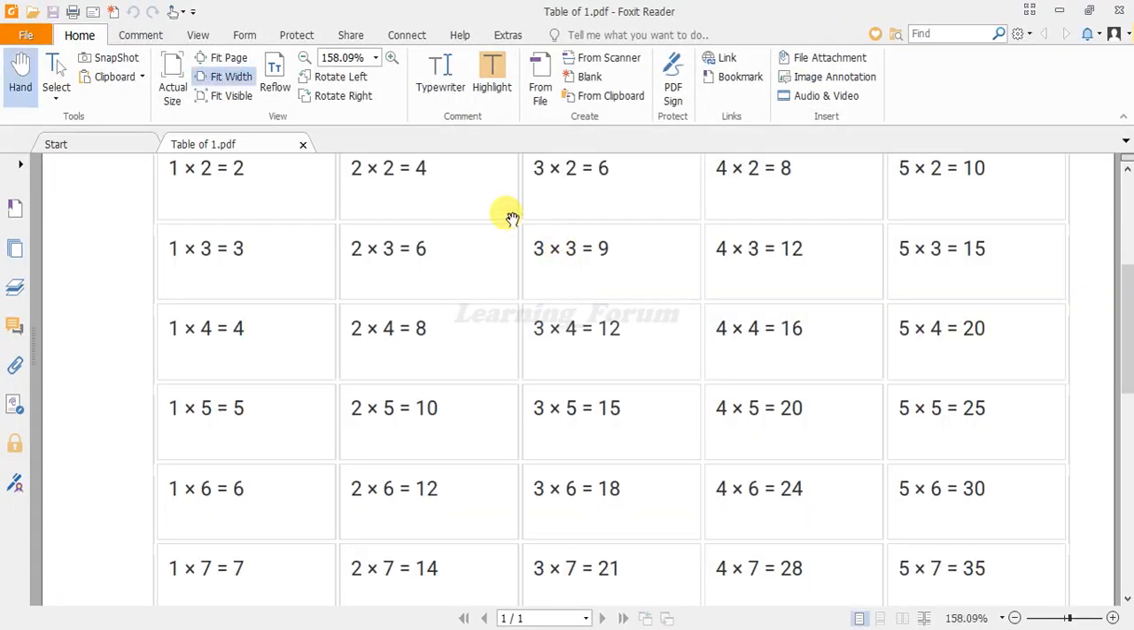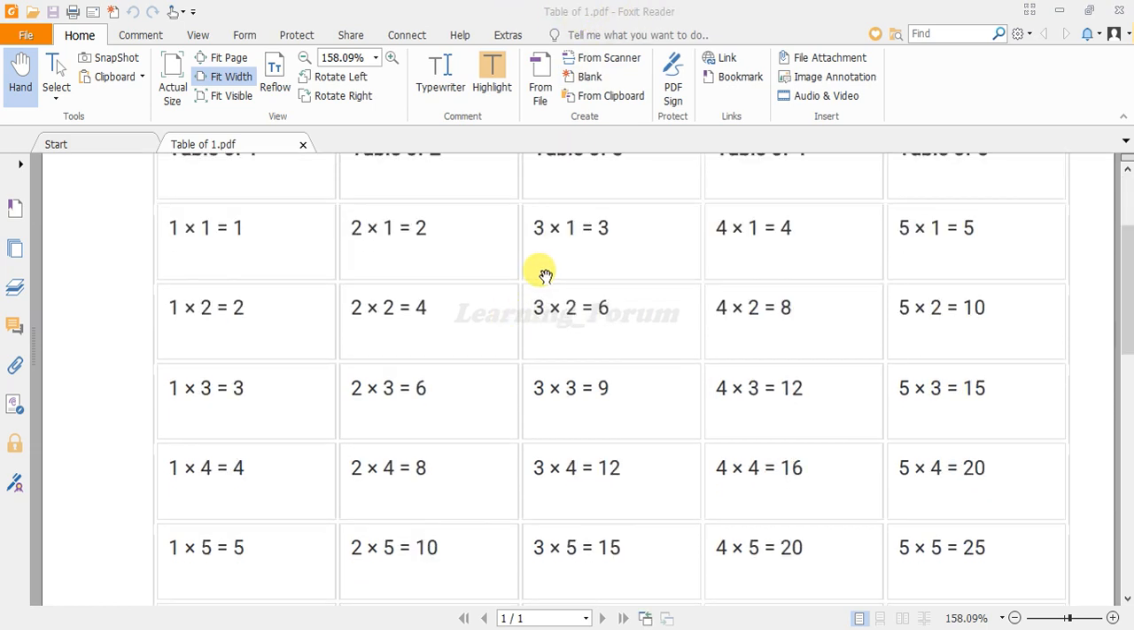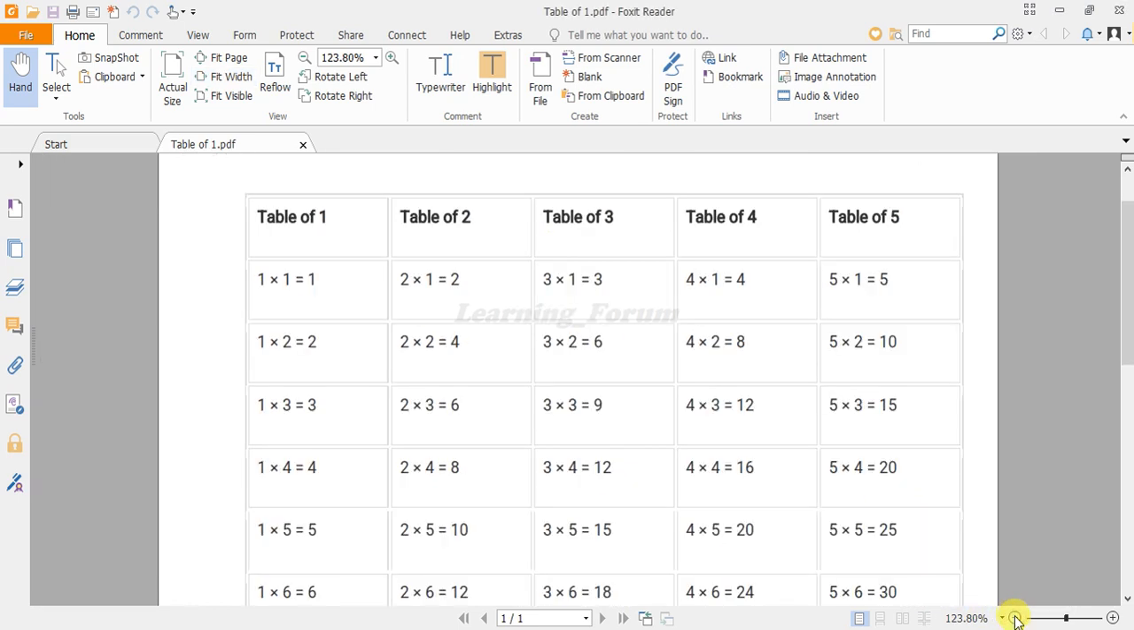You can see here the PDF is open. This is table of one PDF format docx reader I have. So this is how you can save your Word document as PDF. This is the PDF format of the Word document.